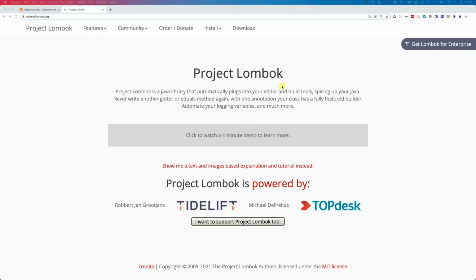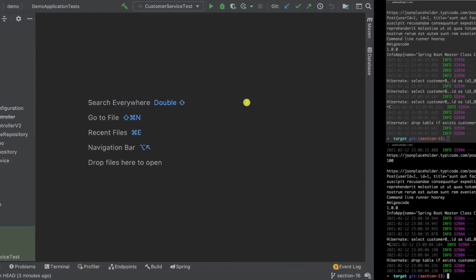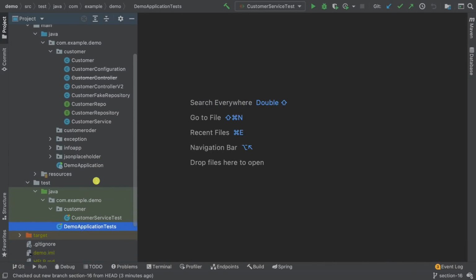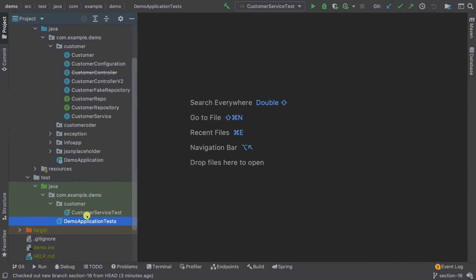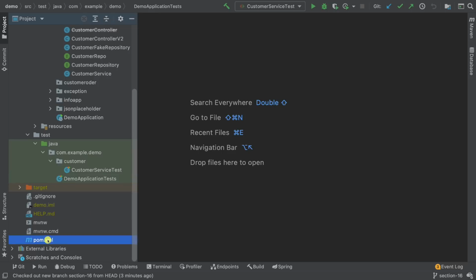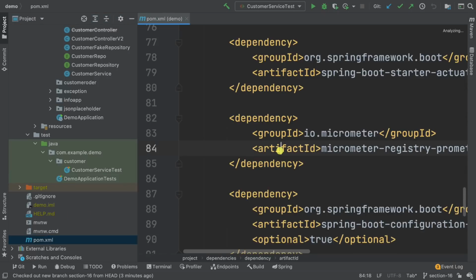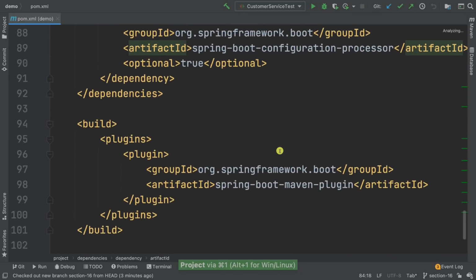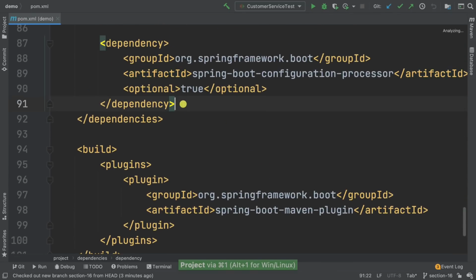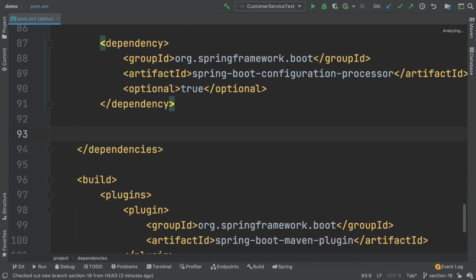Let me go ahead and quickly show you how to install it, and then we'll experiment with some of these annotations, which will make our classes look much cleaner. So let's go ahead, and in here, we're going to open up the pom.xml. Right here, we have a bunch of dependencies, and here, we're going to add yet another dependency.